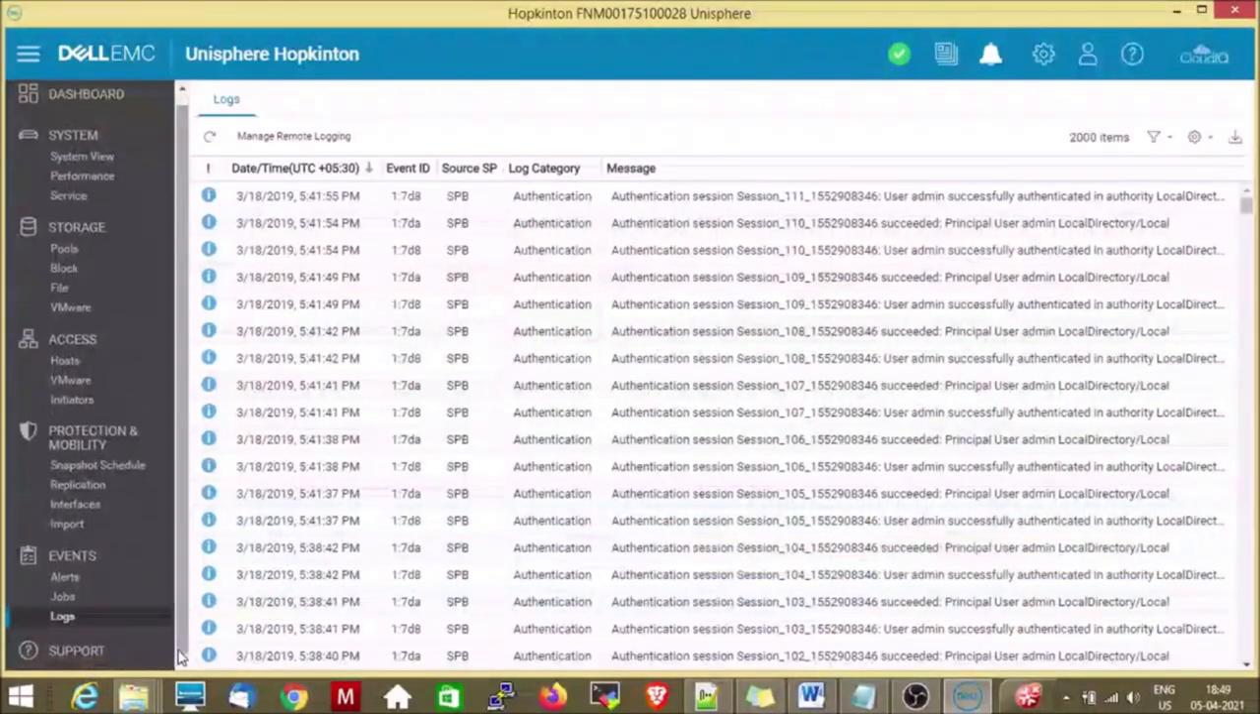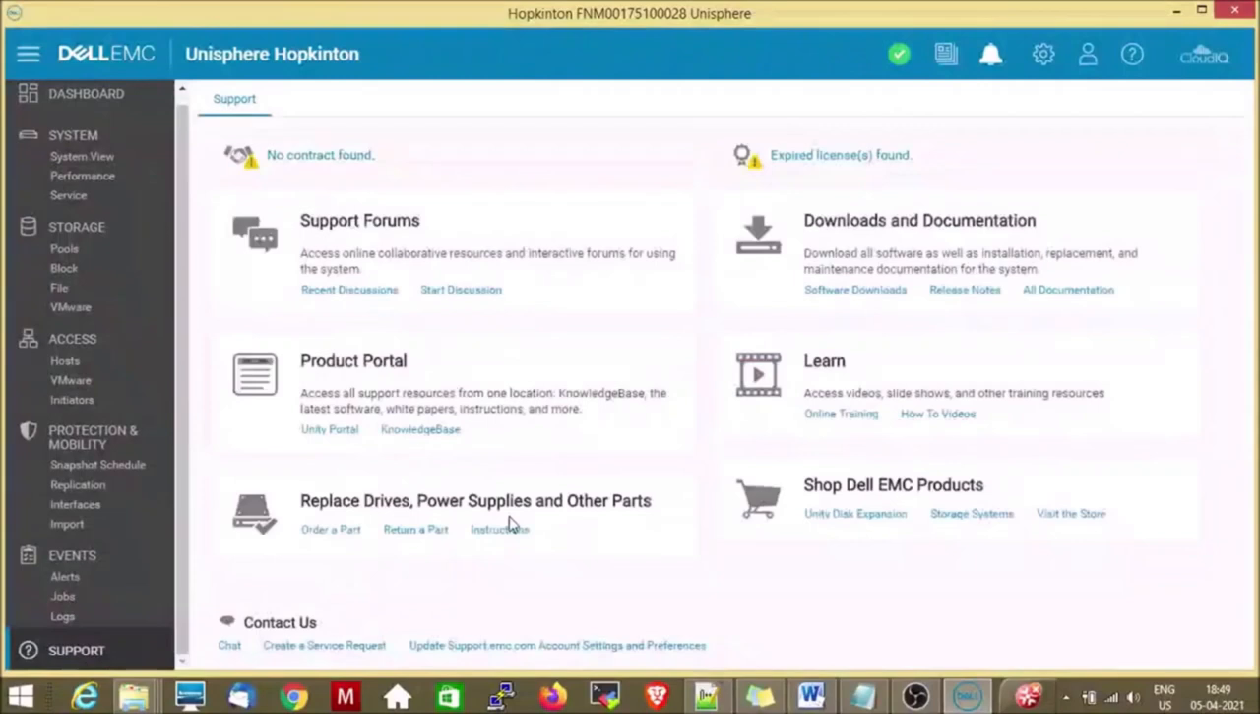Now let's go to the support, which is the last part of this overview video. In support, you can see the support forum option, product portal, replace drives, power supplies and other parts. So from here itself, you can order a part from Dell EMC and you'll get it. Then you can download, and a documentation option is also there. So software download also, you can perform from this application. If you want to access additional videos, you can access them from here. The only thing is you require a username and password.